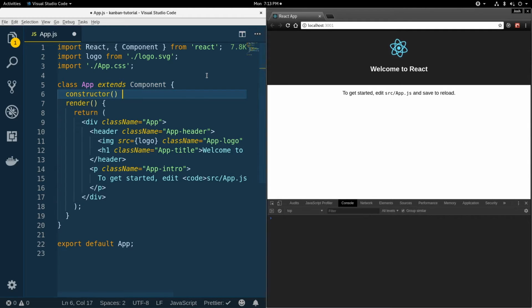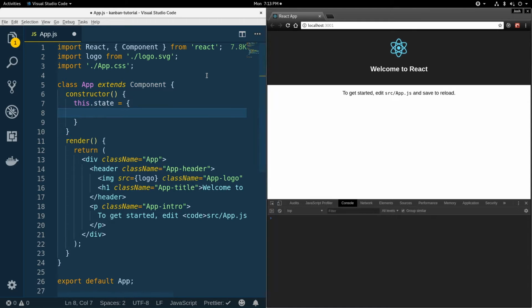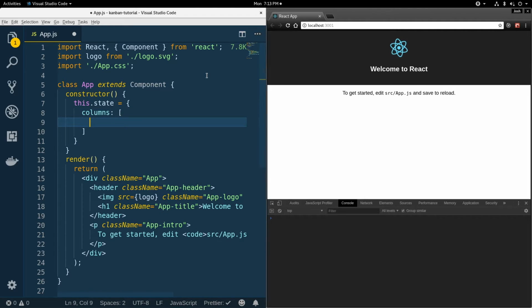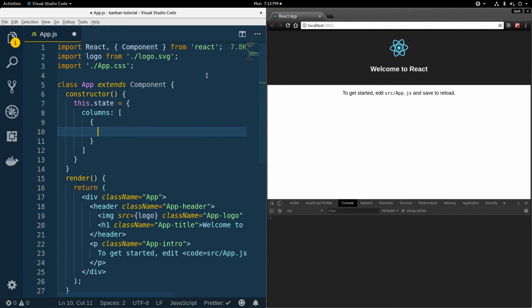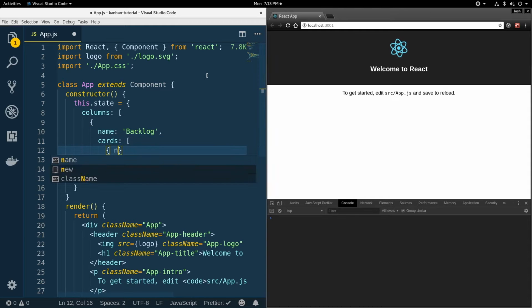So to start with, I'm going to create a constructor and define the initial state. In our initial state, we're going to have an object with a property called columns. It's going to be an array of columns where each column is represented as an object. That object's going to have a property called name, which is the name of that column: backlog, doing, and done. And then it's going to have a cards property, which is an array of cards. Each card is also going to be represented as an object with a name property.